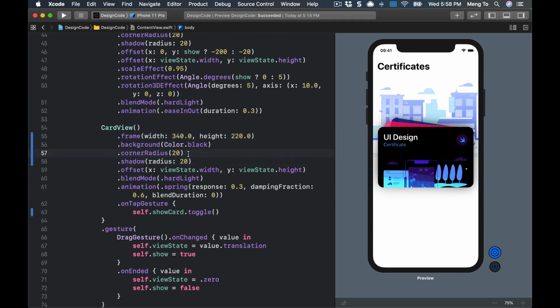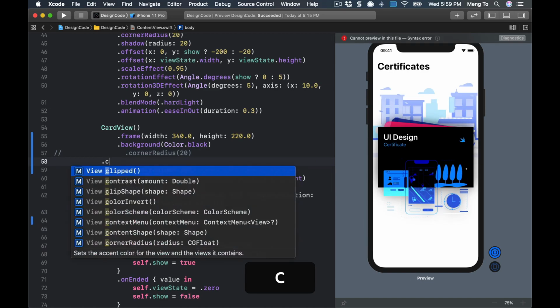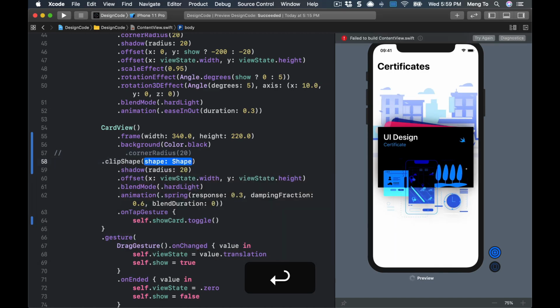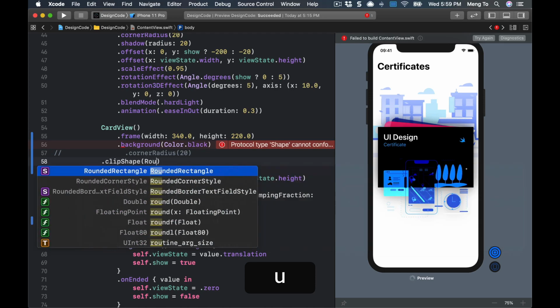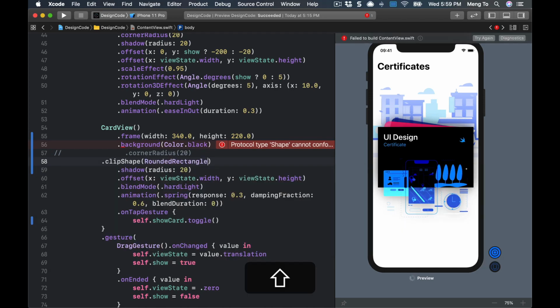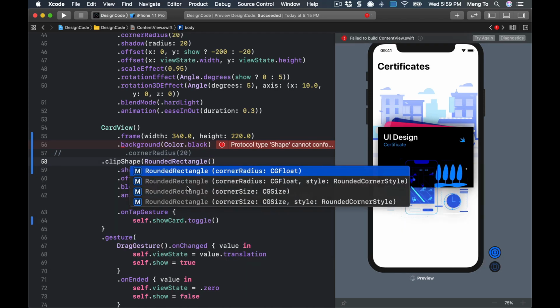For the smooth corners, I'm going to comment this first. Now it's just gonna be square and it's not going to clip it because corner radius actually clips the content. I'm going to use a modifier called clip shape. And here it's expecting a shape. This can be a circle, rounded rectangle. I'm gonna use rounded rectangle, parentheses, and I have a bunch of options such as the corner radius as well as the style, which is really important.